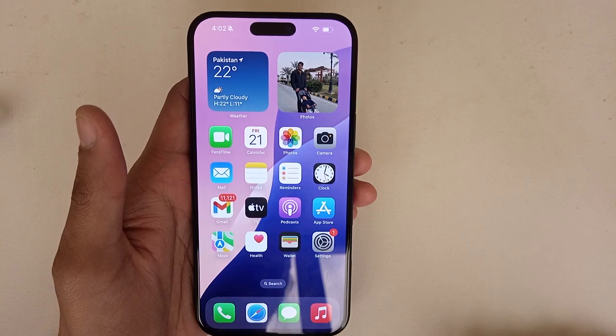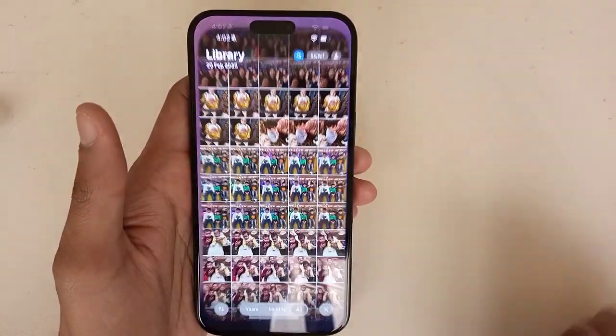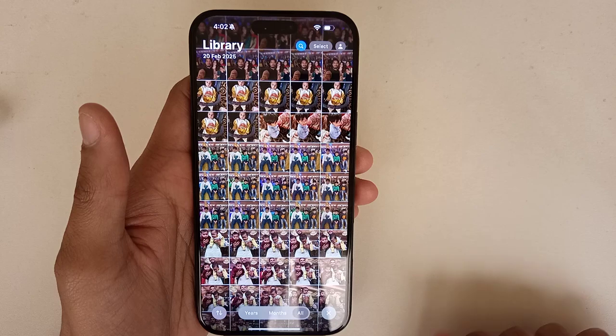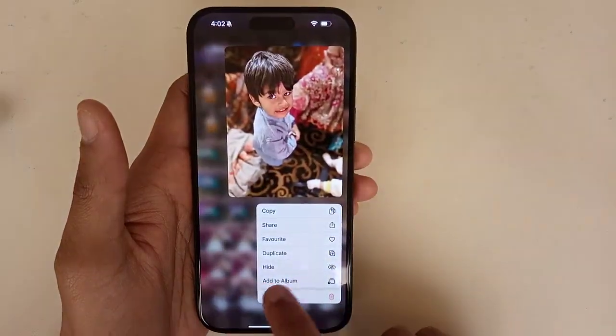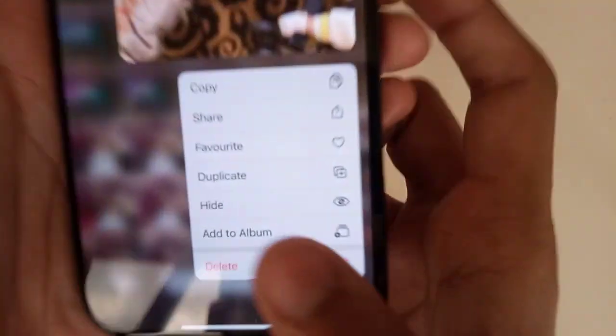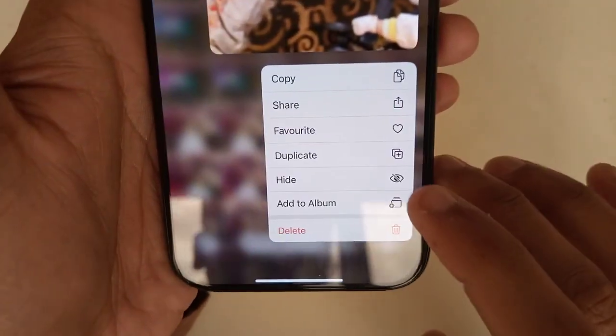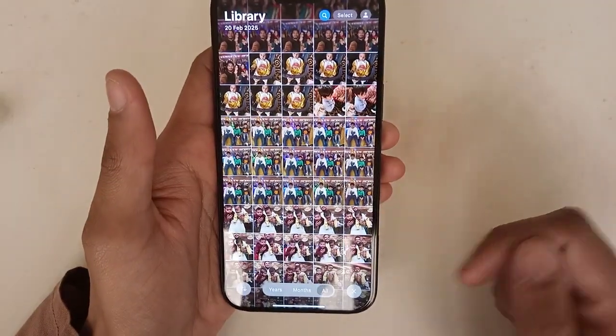Today we'll be discussing how you can hide your photos on your iPhone. This is very easy actually. What you need to do is just go to your photos. After going to your photos, if you tap any of your photos like this, it will show the hide button here. As you can see, once you hide it, it will automatically hide the photo which you have selected.